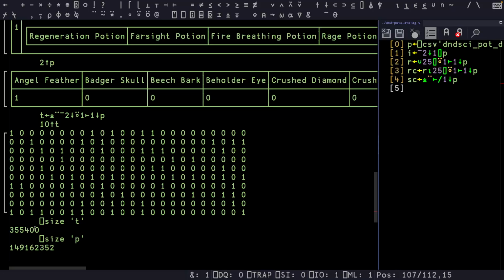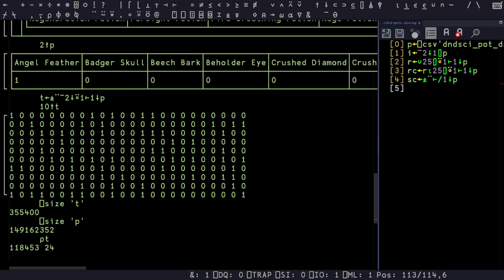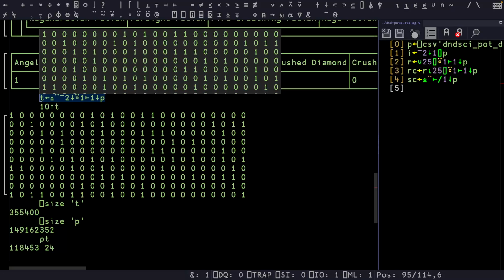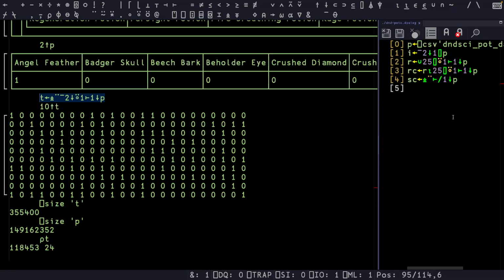So all this is one contiguous region of memory, and all the analysis should be fairly fast. Even with 118,000 rows here, having done some fairly large Advent of Code problems, I don't think this is going to pose a problem for us. Okay, so we define our table. So T is this table. Okay, cool.